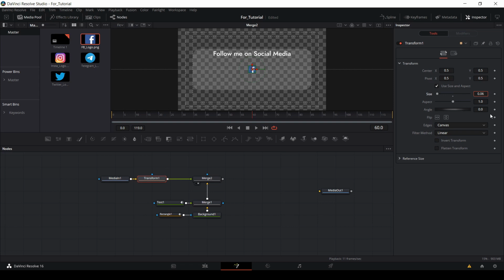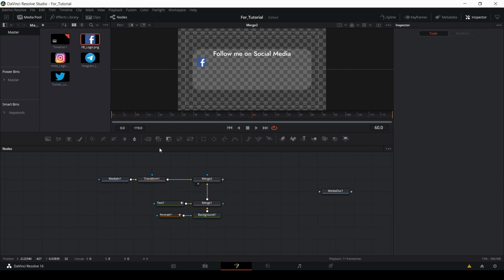Okay, 0.075. This one looks good, and bring this to this place. You can see here it's a checked one. We can easily adapt it. It looks okay. Now we'll do the animation for this Facebook logo.